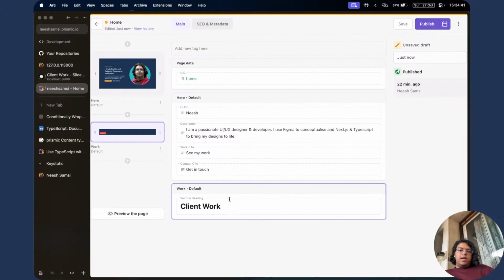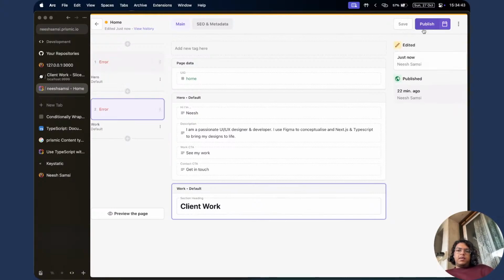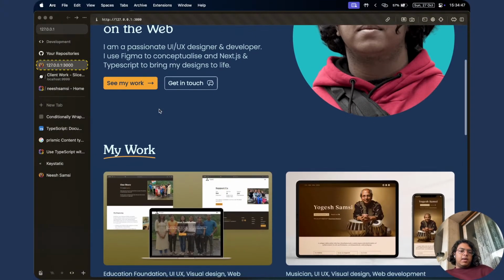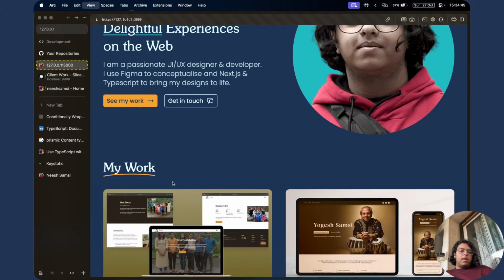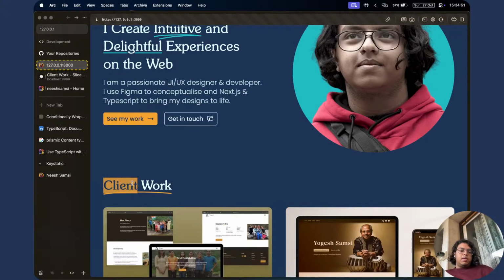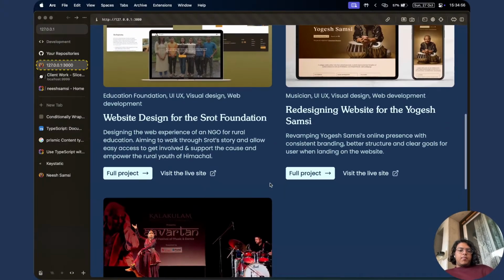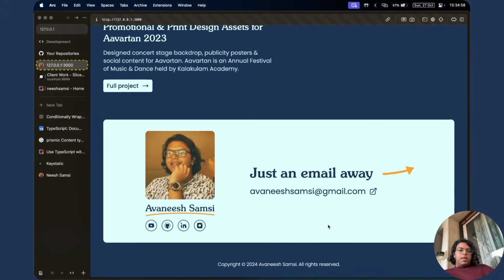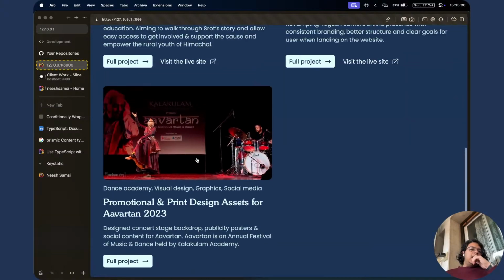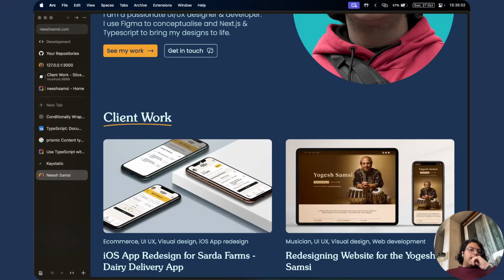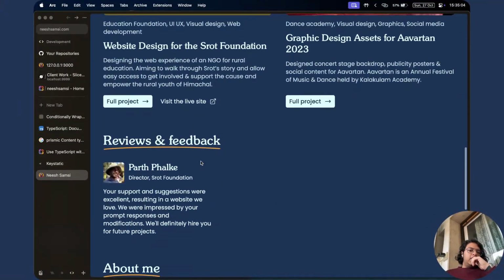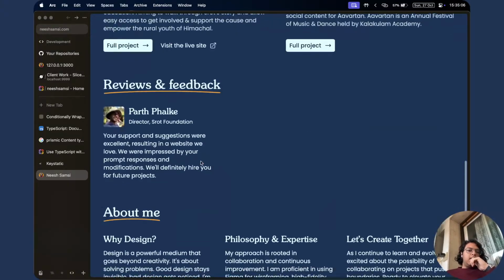And you get to see the real-time capabilities. So look, I save this, I publish it, and almost instantly I can go here and reload, and yeah, client work. Okay, so client work section done. Now we have reviews, about.